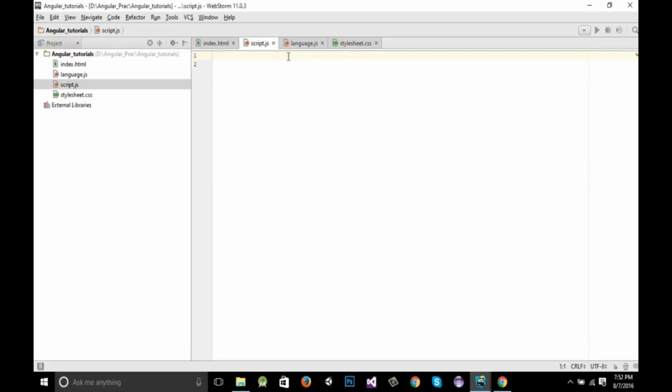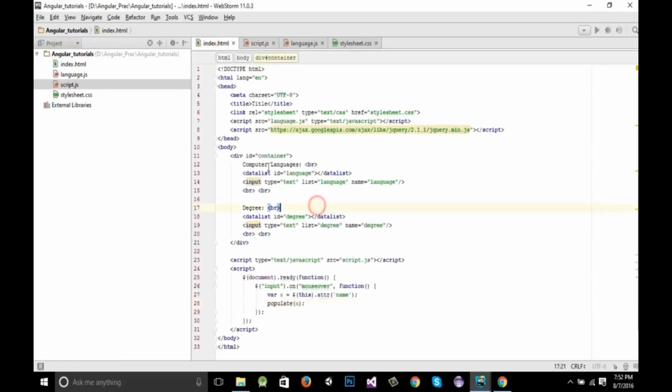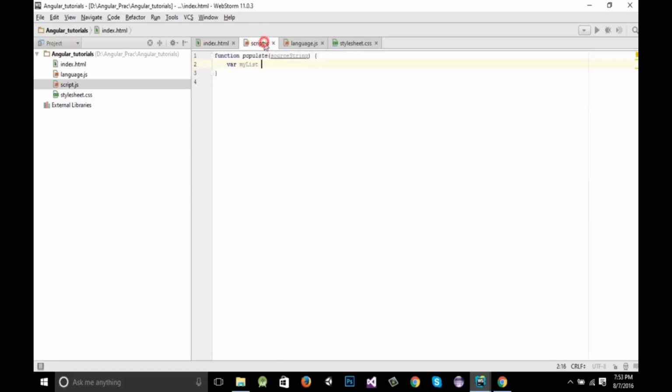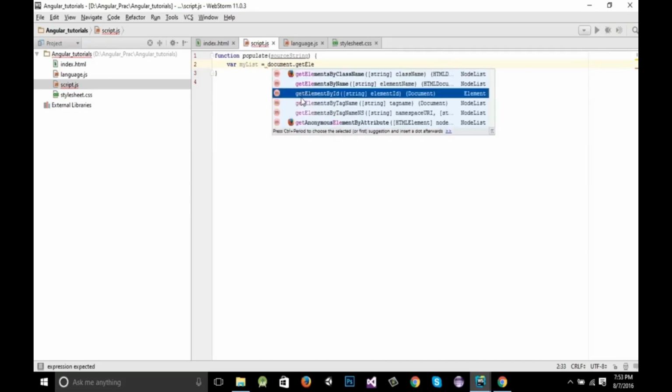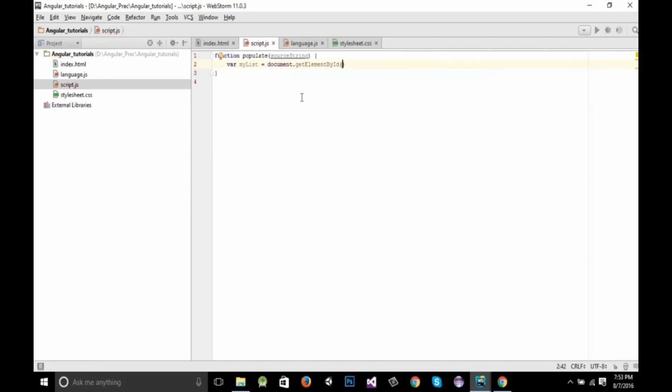First I need to add a function that will receive a parameter. First I need to detect this data item. For that I can use the JavaScript document.getElementById, and that will be the source string.